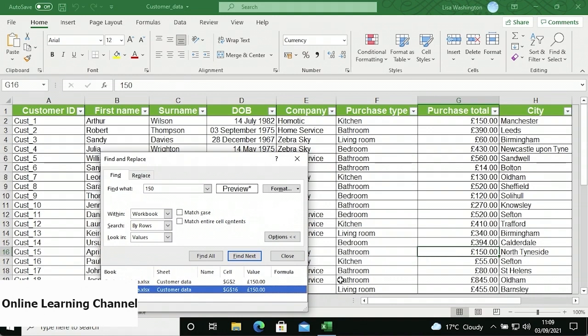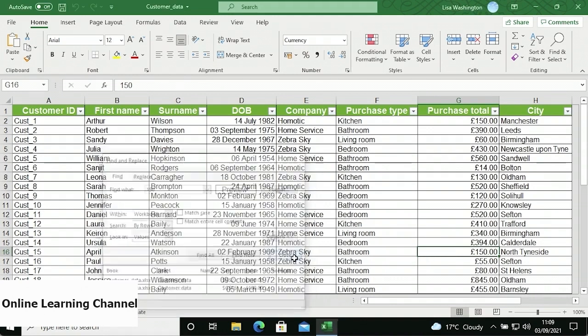To close the Find and Replace window, click the Close button at the bottom right. This has been an overview on using the advanced Find tools in Excel.